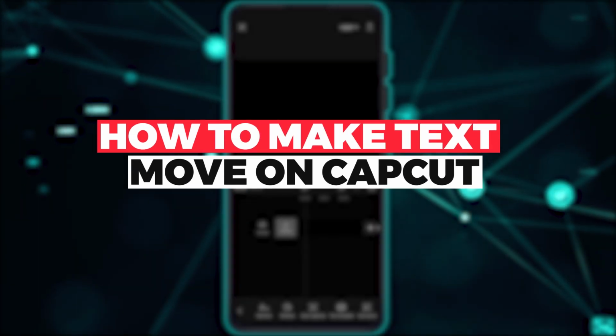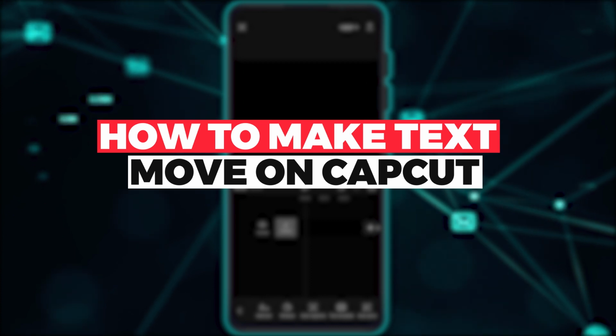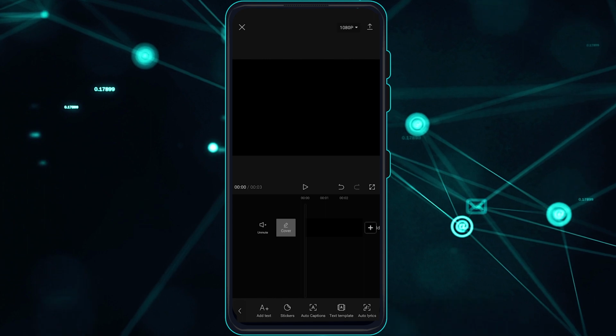Hi guys, in this video let me teach you how you can make text move on CapCut. So basically this, guys, is the floating effect that is popular nowadays. So let's get right onto it.